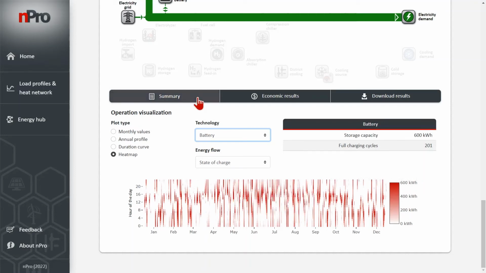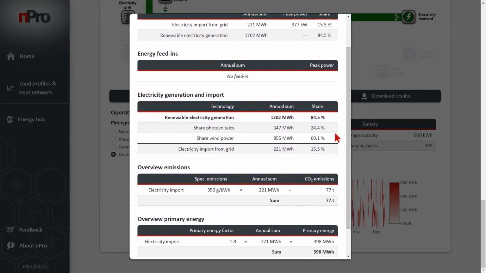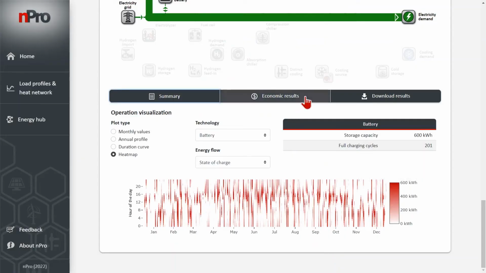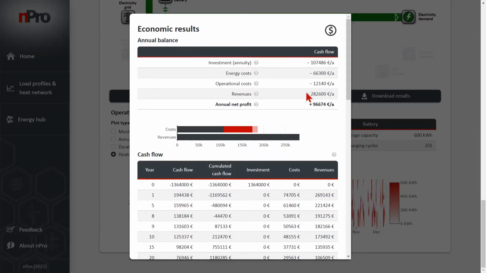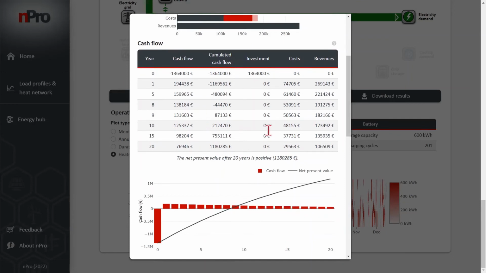If we click on summary, we get some additional KPIs. For example, for electricity, we see that 84% are renewable electricity and 15% are imported from the electricity grid. We see the emissions, the primary energy demand, and in the economic results, we see that this system is profitable. So the revenues are larger than the costs. We have the table of the cash flows. The net present value after 20 years is positive.